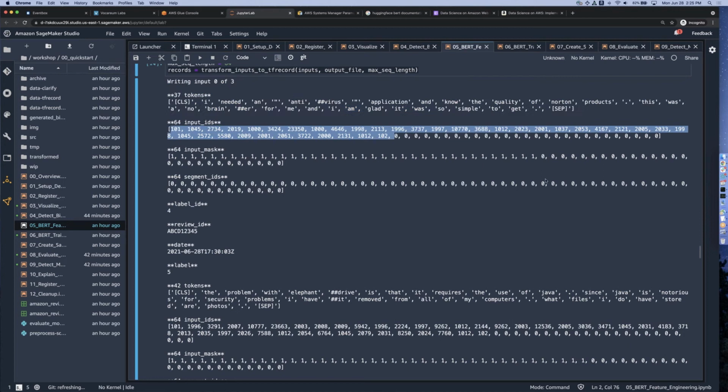Segment IDs does not apply here. In this case, we're doing a single sequence natural language processing task, which means we are passing in one single input and then trying to classify it as a 1 through a 5.